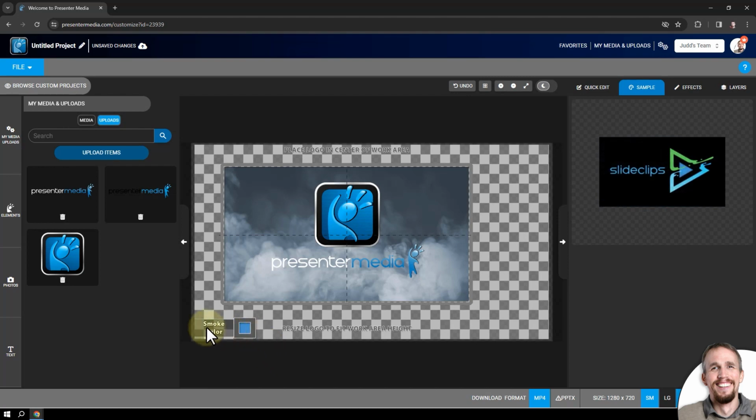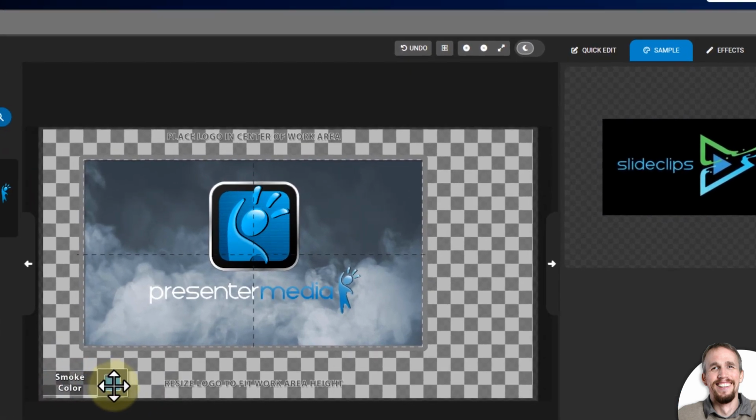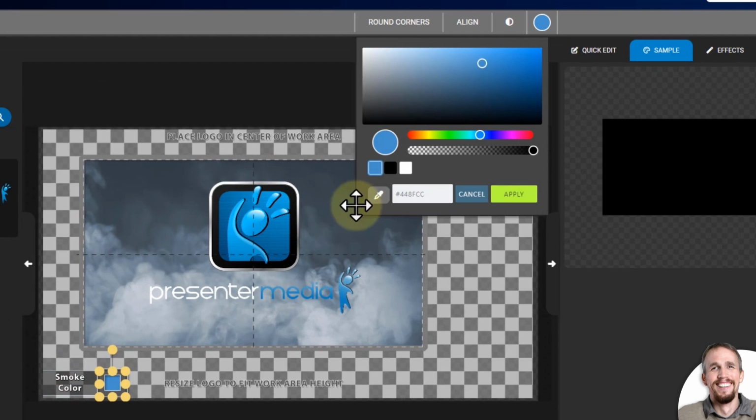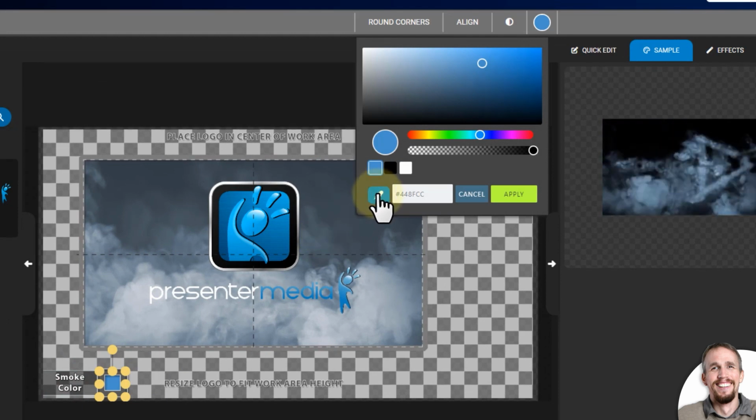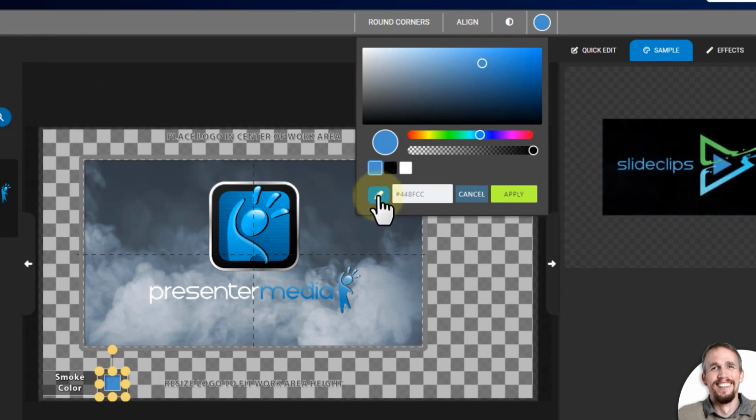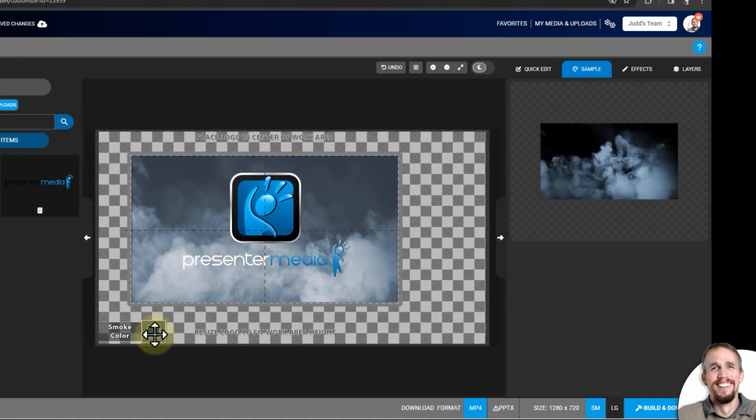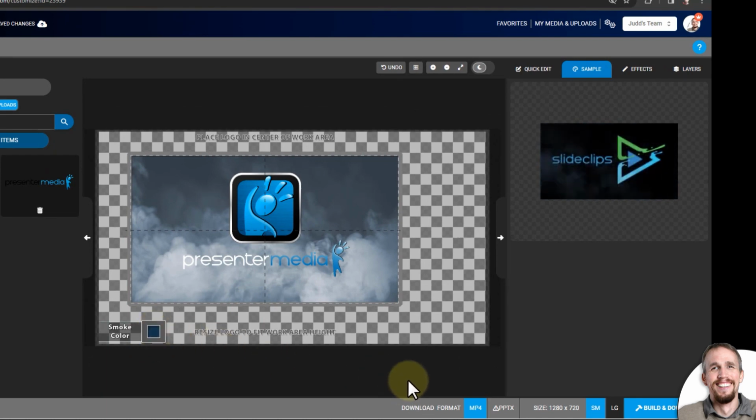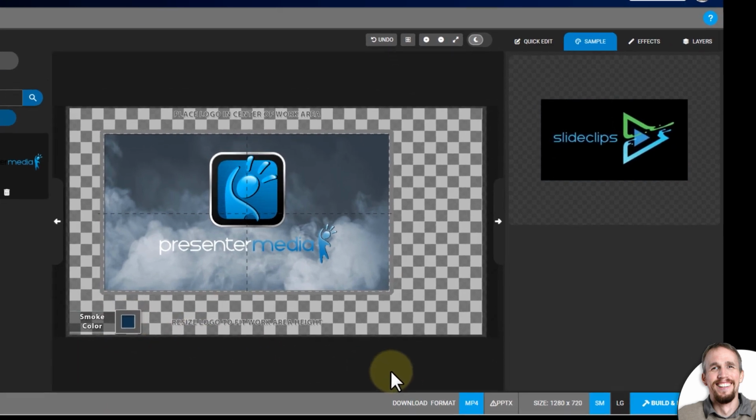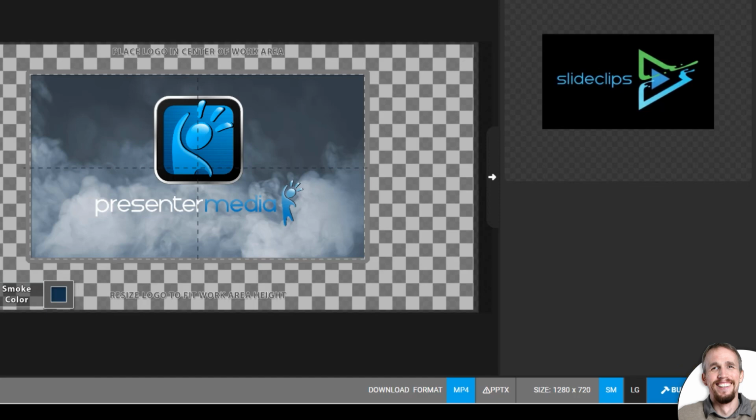And then our customizable items will have different ways you can change the color to match your logo and branding. So the smoke color down here, it's already set to a blue, but I'm going to click it. And I'm going to click this little eyedropper color picker and just find a color inside my logo I want to use. And that looks good. It changed the color down there. And now I'm ready to download and build this video.